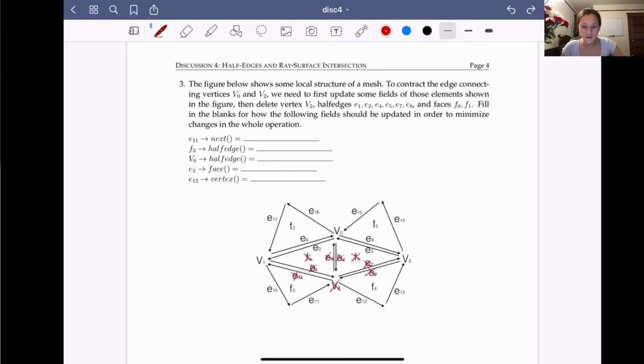Okay, so now that we know what we're deleting, let's update the fields of the structures we are keeping so that they don't point to nothing. So here we have E11, and its next pointer, since it's not going to be pointing to E7 anymore, it should point to E0. So we'll just put E0.